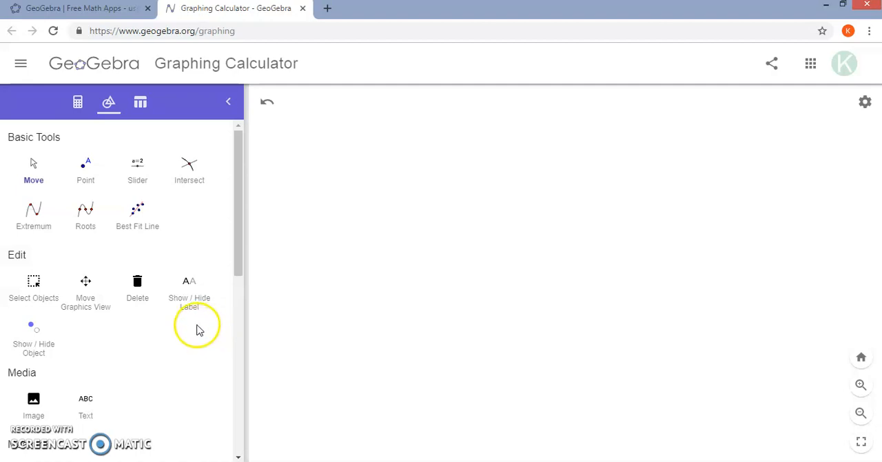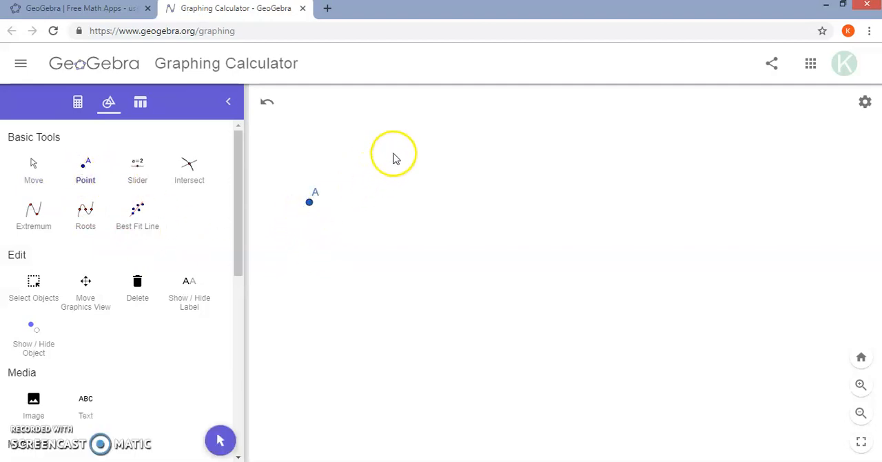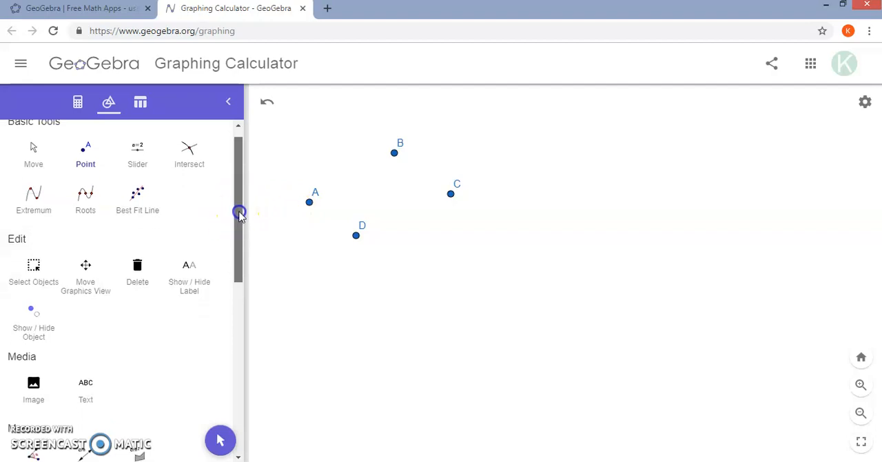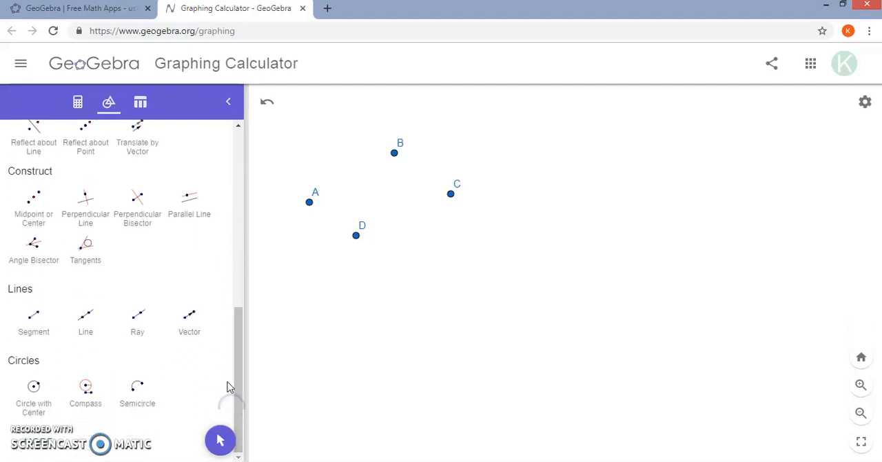So in a previous video we learned that we could select the point tool and just place several different points on our page. You can do this with a grid behind the points if you want to be accurate, or you can remove those and just place the points as you like. If you scroll all the way down, you'll see the option for lines.